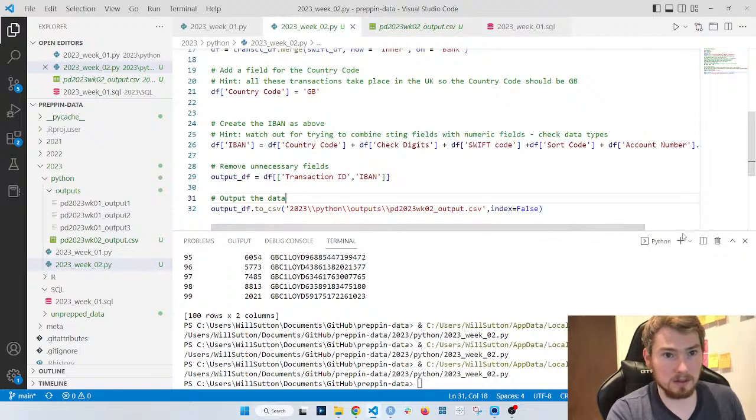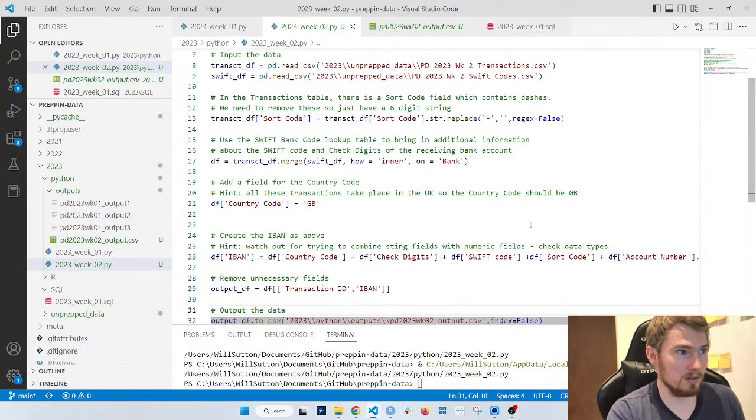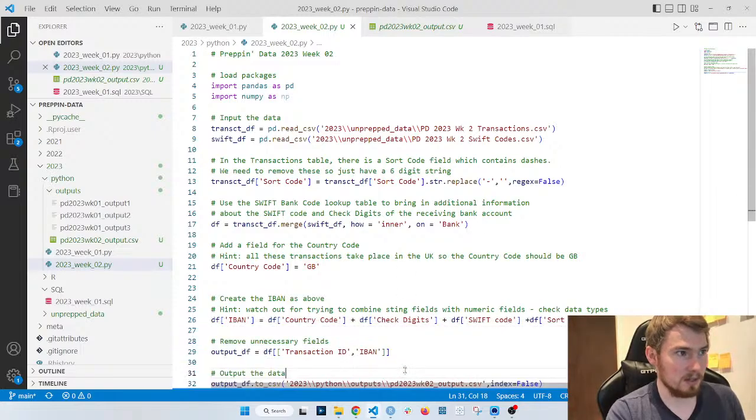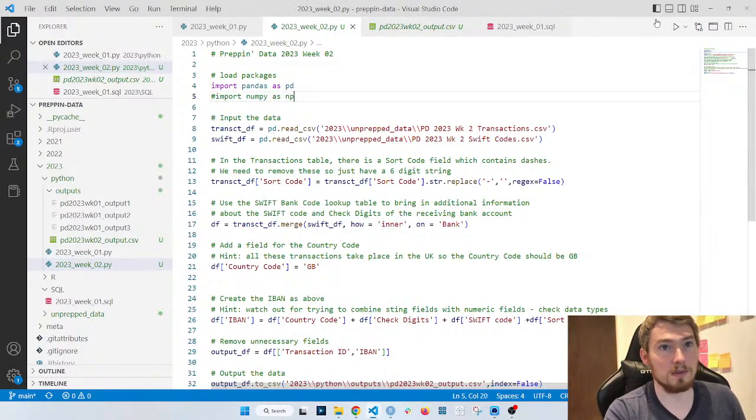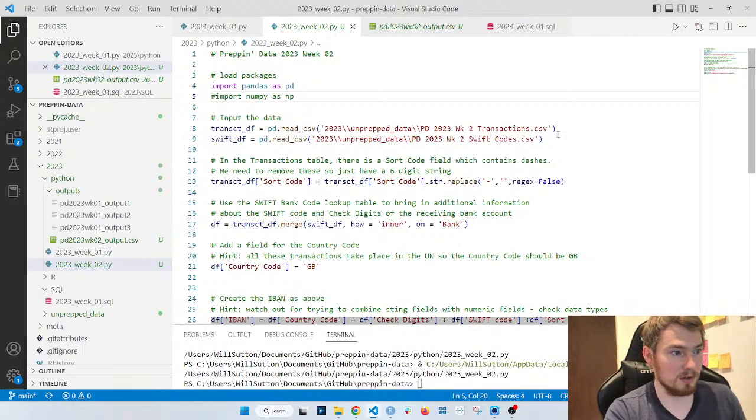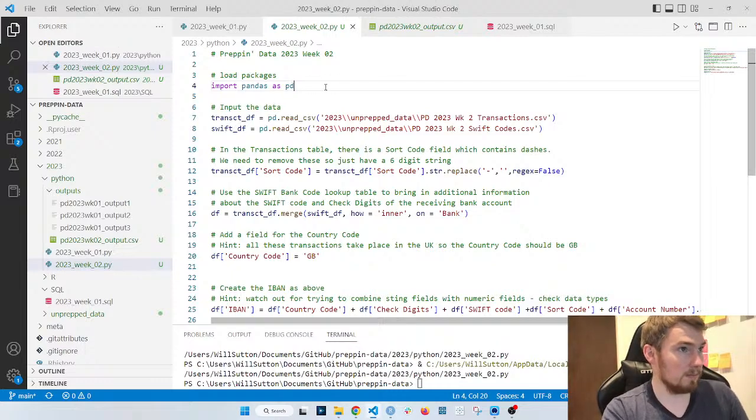Okay, let's do a little recap. It's not too bad. So as usual, we brought in our packages, pandas and numpy. We didn't actually use numpy at all in this, so I think we can comment that one out. Save that. Does that still run? Yeah, that still runs.